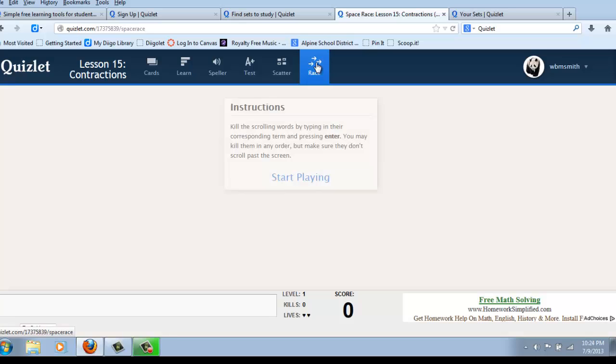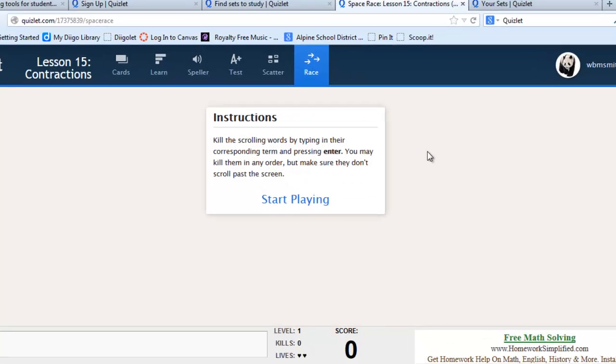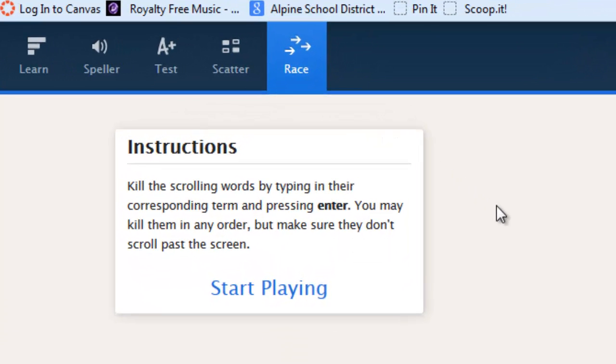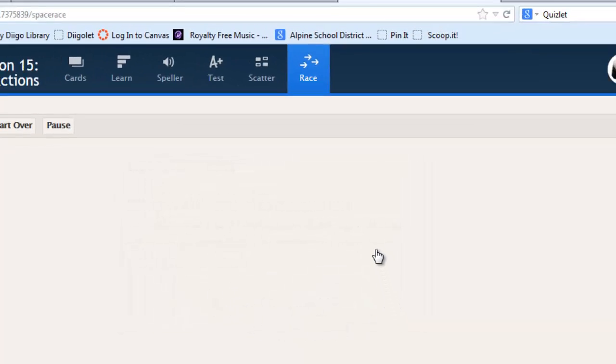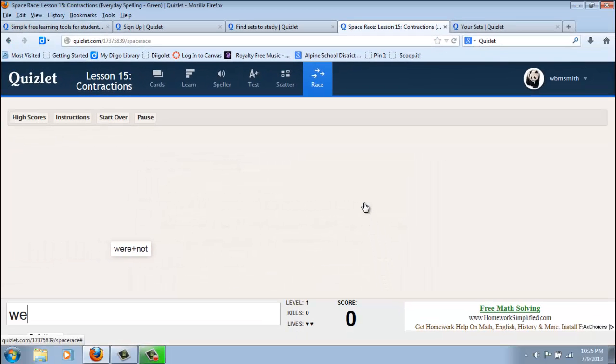In the race game, you kill the scrolling words by typing in their corresponding term and press enter. You may kill them in any order, but make sure they don't scroll past the screen. Okay, so let's just see how that works. You're not, so type it in and press enter before it gets across the screen.